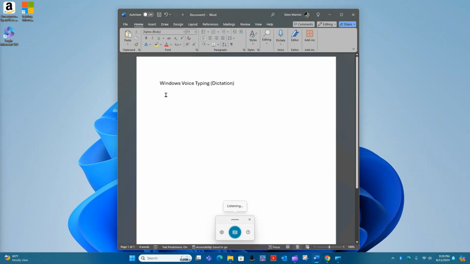This is how to use the Microsoft Windows voice typing dictation. If I accidentally make a mistake, I can start over again.